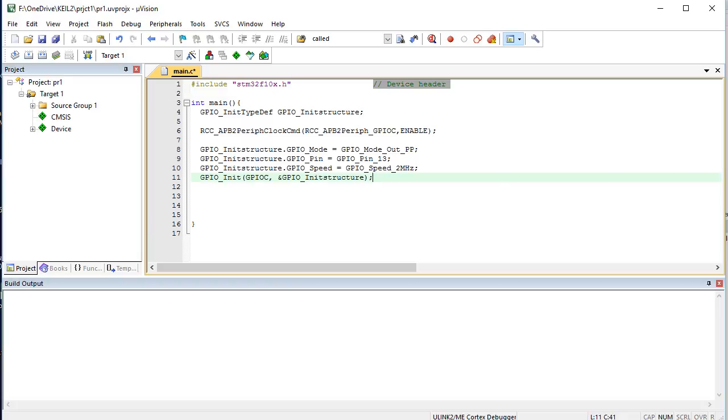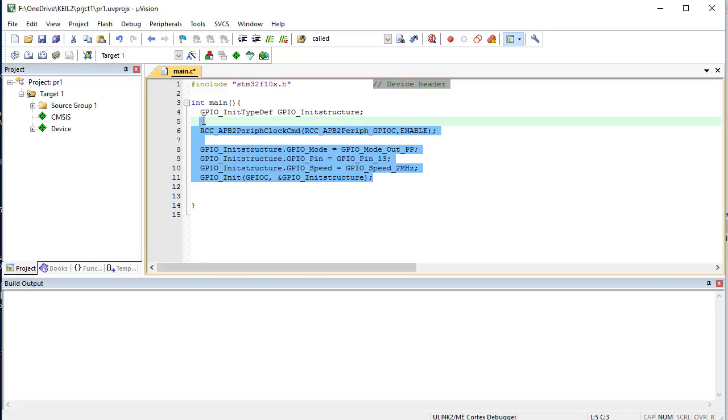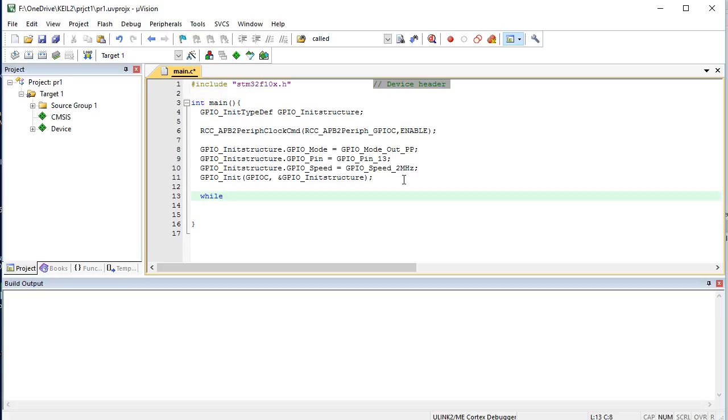So far we have initialized our clock for GPIO C, enabled pin 13 to be output, and initialized the attributes that we have given. After these attributes, these initializations happen once in the program. After this, putting in a while 1, an infinite loop, we can turn our bits on or off.